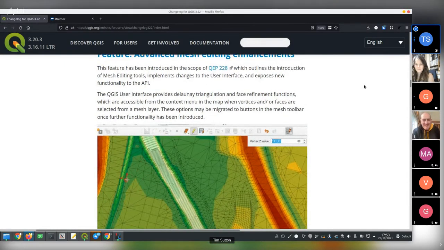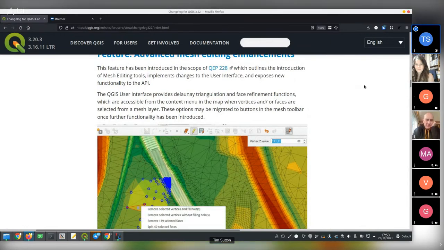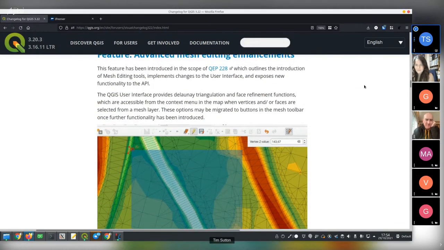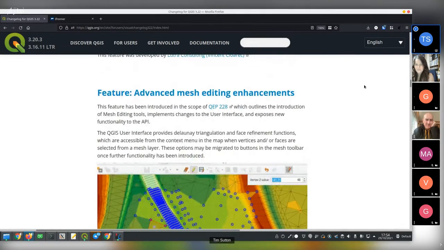I need to do a whole separate talk on this. I'm figuring out how to do mesh editing because I haven't tried. Or we need to get Lutra over to show us. This stuff is awesome. Let's give them a shout out anyway.